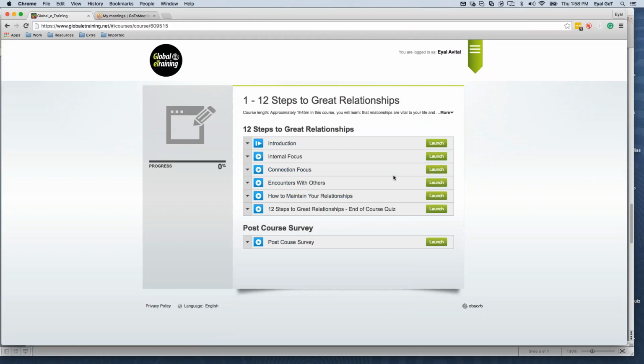Now, if something is very appealing to you, let's say you really want to start and jump right away to how to maintain your relationships, you could do that. You are not currently locked into a sequential order where you have to do the introduction and then go to focus or internal focus, then connection focus. You do have the opportunity to jump around. I would suggest, especially for the first few courses, to go in sequential order. But then if you do want to start focusing on specific topics, just go ahead and do that.